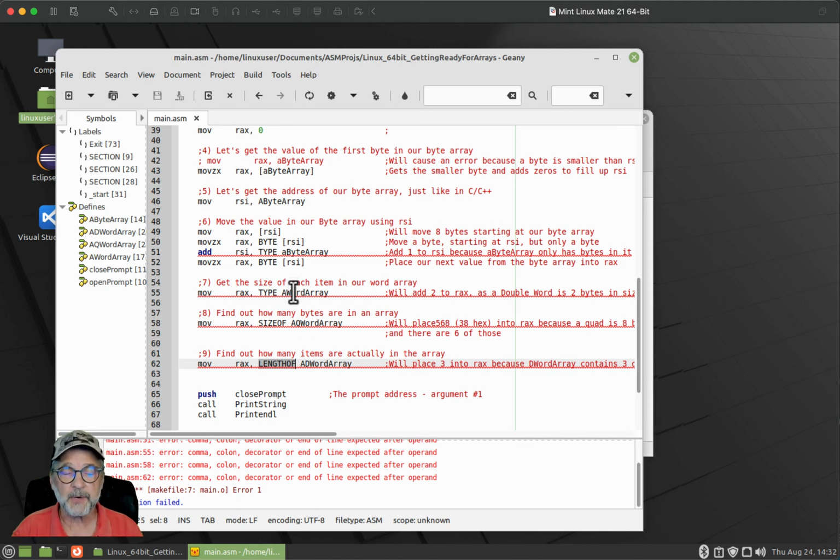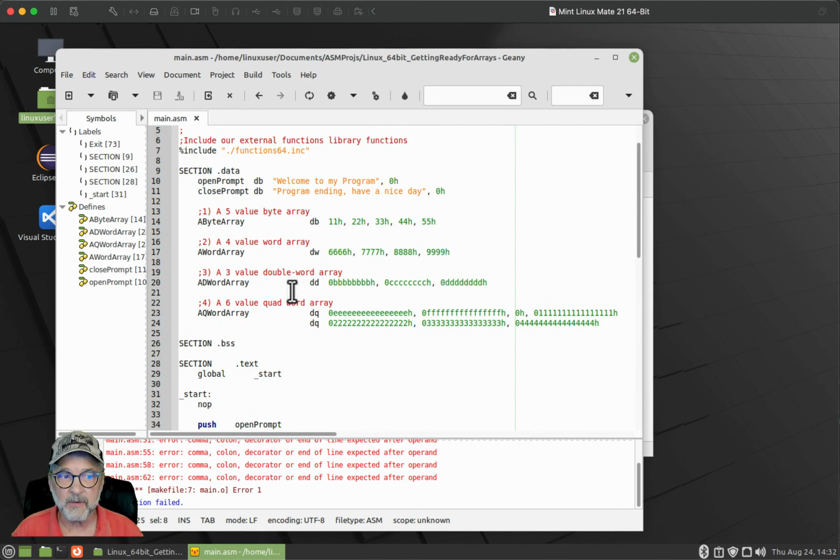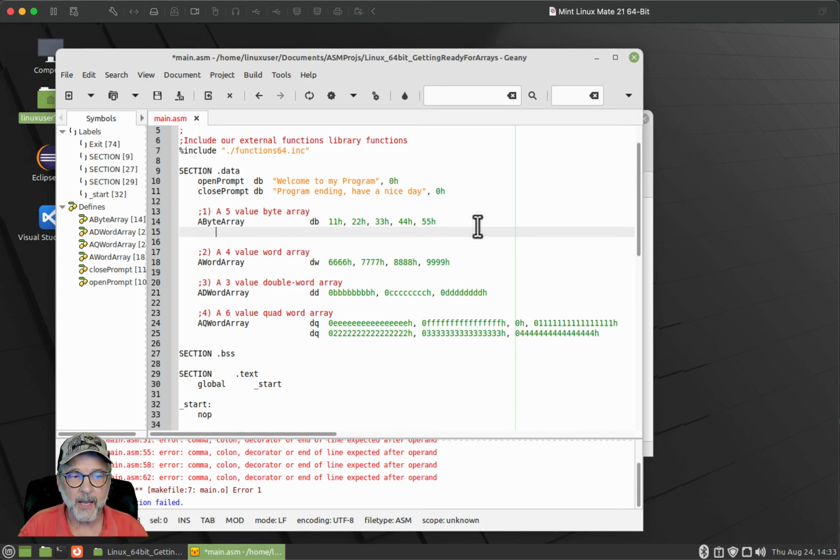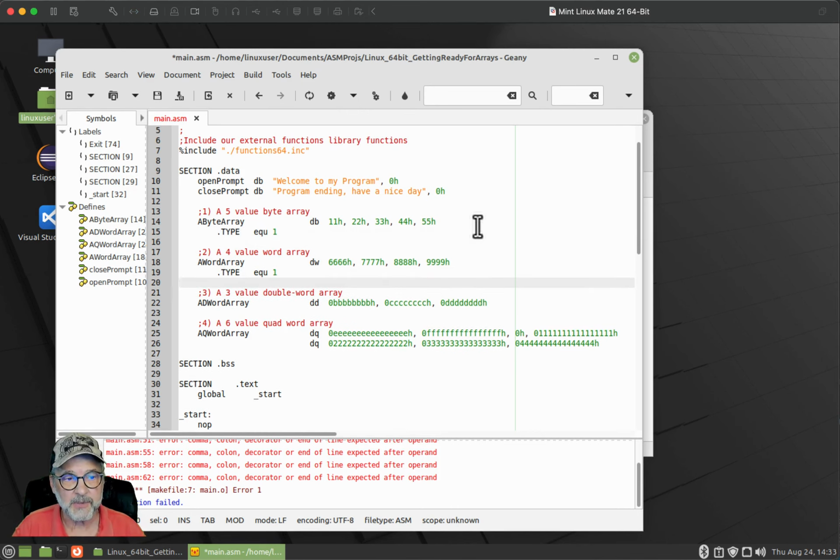So what we're going to do is create some constants inside of our data section to implement type, size of, and length of. Now remember, type on Windows means the size of a single individual number being represented in the array. In the case of a byte array, I'm going to say dot type equals 1. So for a byte array, each item is equal to 1. And we'll see examples of how to use that in just a moment.